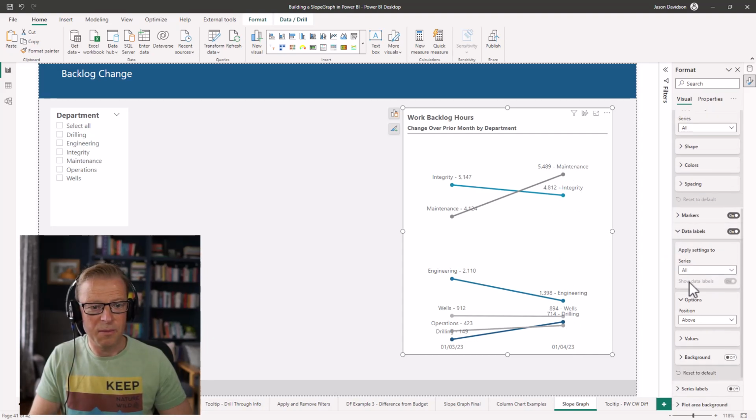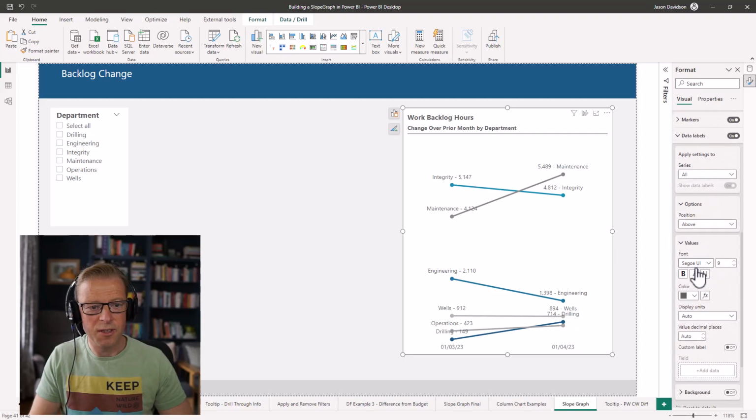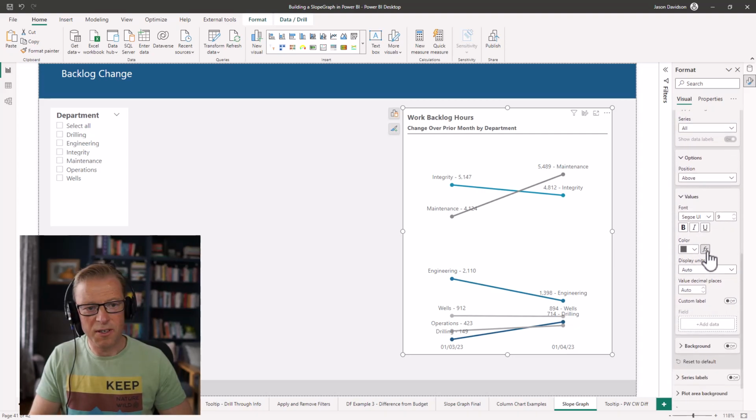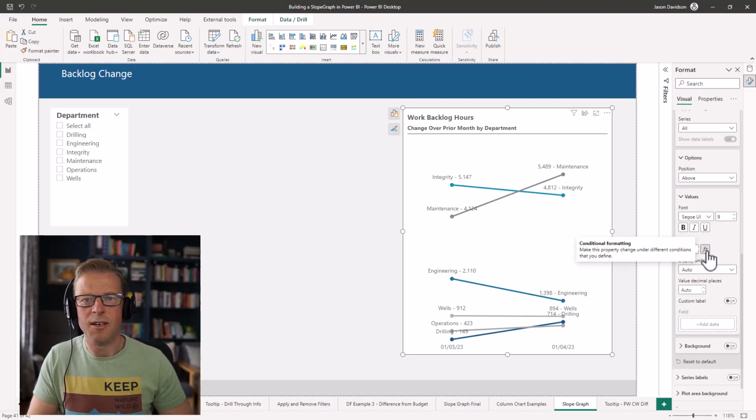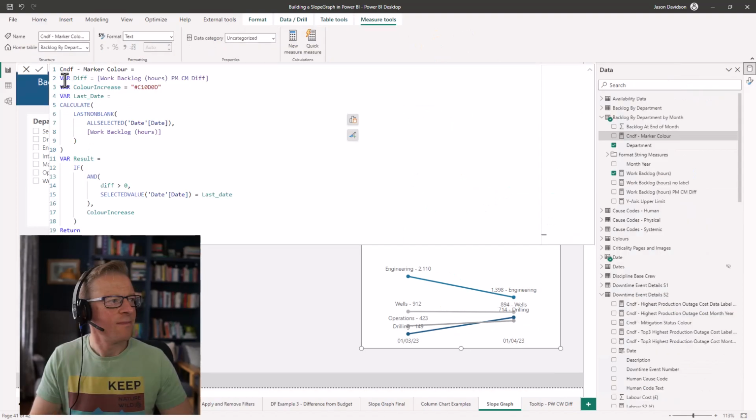So if I go into data label, go to values, we can see under here we've got this FX button, which means we can add conditional formatting to the actual data labels, which is great. So next I'm going to talk you through how I create a measure that allocates red if it's increased between the two periods. Okay, so I've got this conditional formatting marker color.